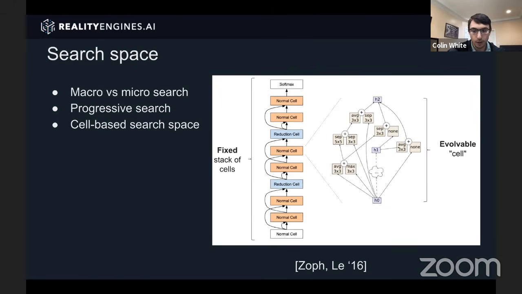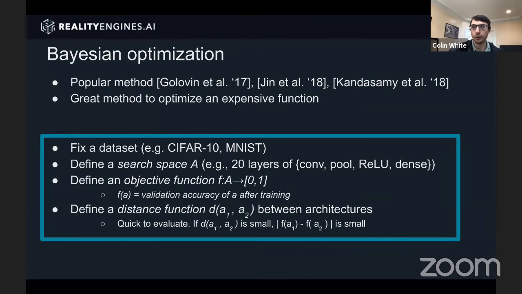Okay, so next I'll get into the different types of NAS algorithms we can use. I'll start by talking about Bayesian optimization. This is a very popular method, especially for hyperparameter optimization, because Bayesian optimization is a great method to optimize expensive functions, or functions that take a long time to evaluate. And this is exactly the setting of deep learning, because deep learning algorithms take a long time to train.